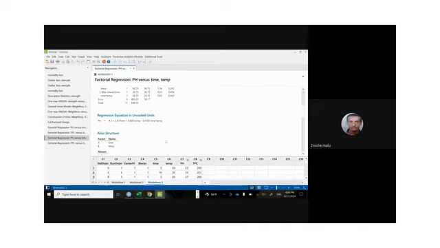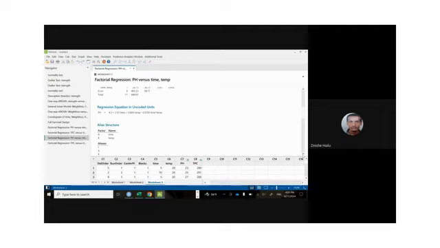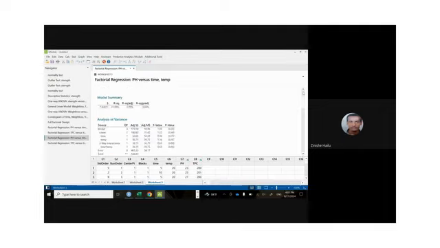So this is the practical aspect of Design Expert ANOVA. So if you have any question, welcome. For today, this is enough.